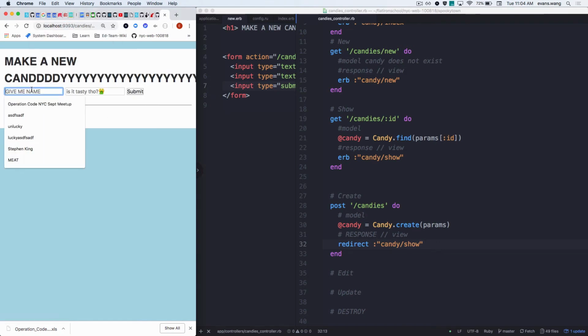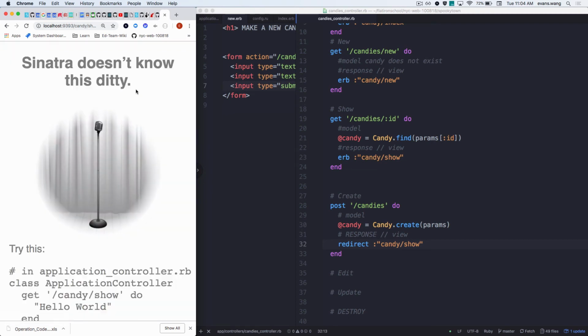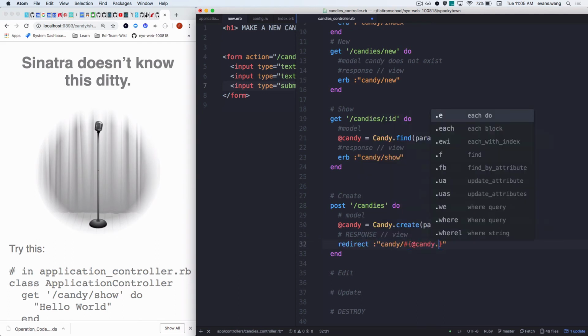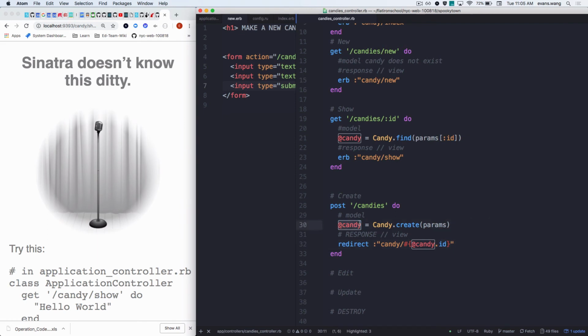New action. All right, what are we doing? Oh, that's not it. Yeah, didn't like that. No, did not like redirect. Oh, you're right. Not candy show. It should be candy slash this ID, right? Because I want to hit this route. But I already have the ID. I have it right there. String interpolation, right? So let's see if this works.